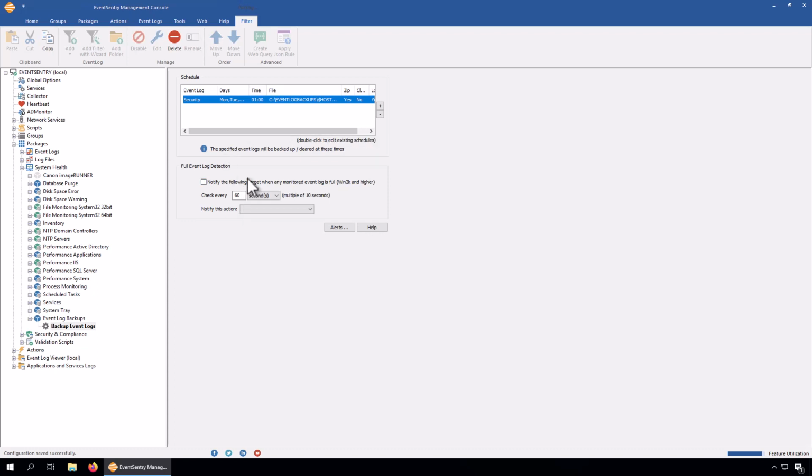You can also create a notification here if the event log is full. This is more of a legacy feature. It's not usually necessary anymore, and it's definitely not recommended to configure the event log to not accept any more logs when it's full. So this is a group policy option, usually to basically not overwrite old events, but generally speaking, it's recommended to configure your event logs to overwrite events as needed.